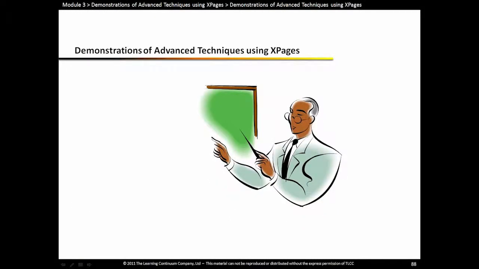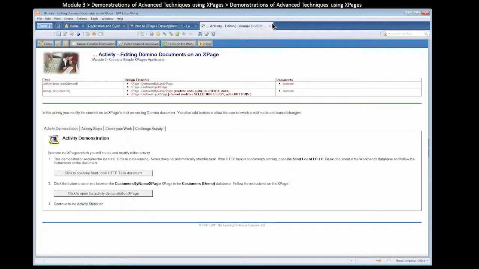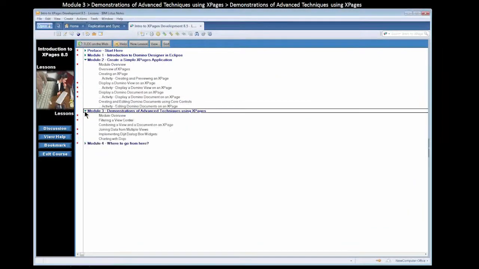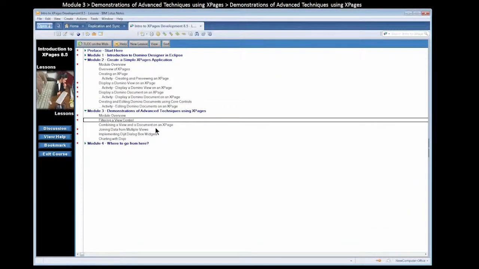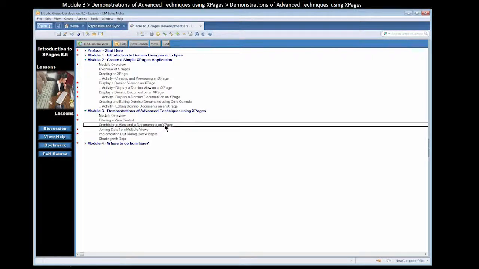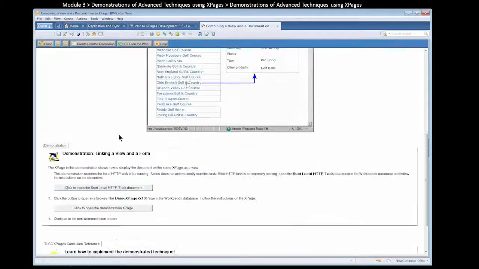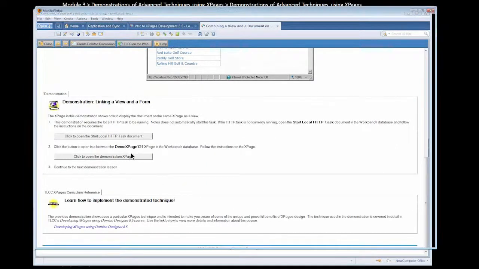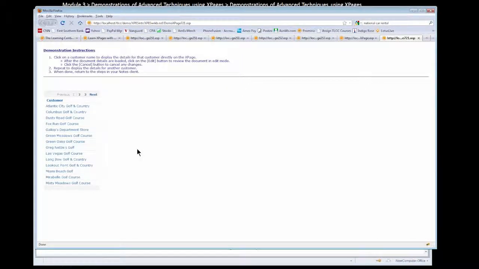Okay, let me whet your appetite a little bit by looking at some things you can do with XPages that are a little more advanced, but these are all techniques that we do explain in our XPages courses, and things that are not hard to do once you get a little XPages experience under your belt. The first one is kind of a neat one. You can combine, and all these demonstrations are in your course if you want to try them for yourself or show your boss, hey, look what XPages can do.